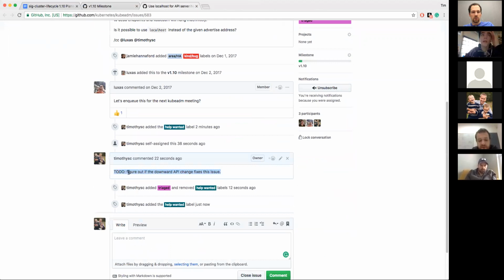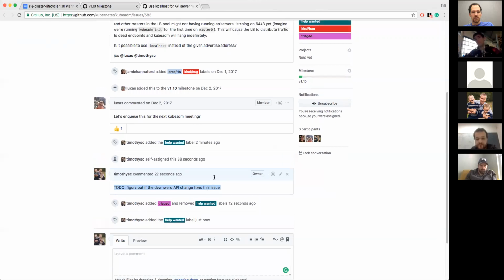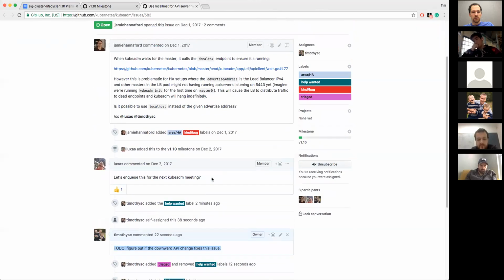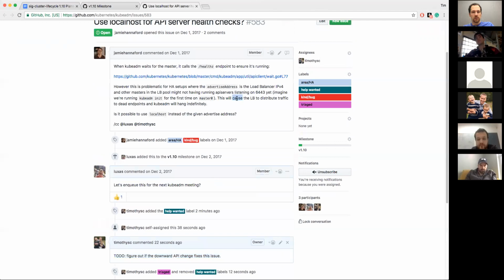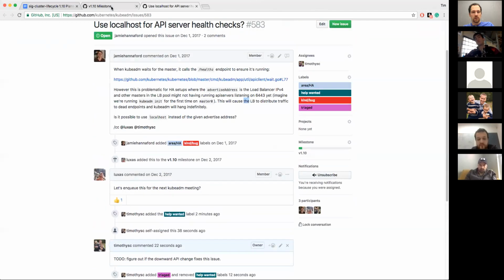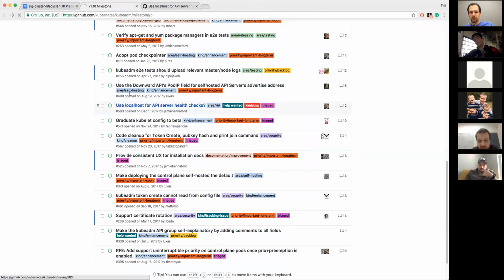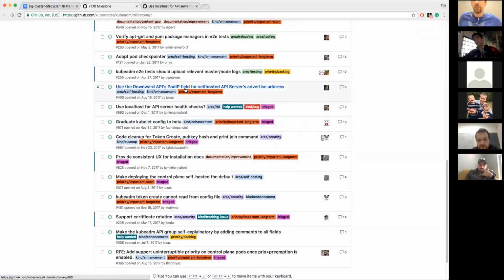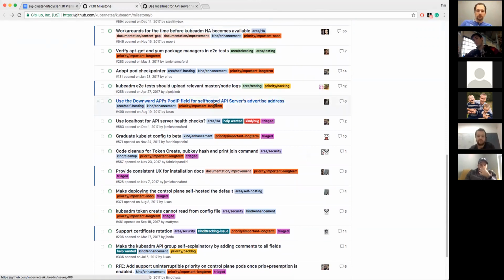The downward API, the way we've specified advertise address for the master leverages the downward API to get the host IP address. And it might fix this problem. I'd have to take a look and verify. Okay, yeah, I was actually referring to another issue that I saw in the list, which had downward API there, just up. The one right above the triage list.